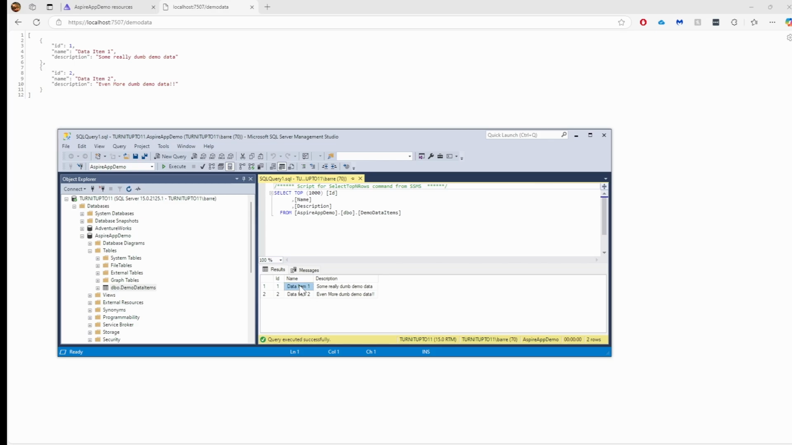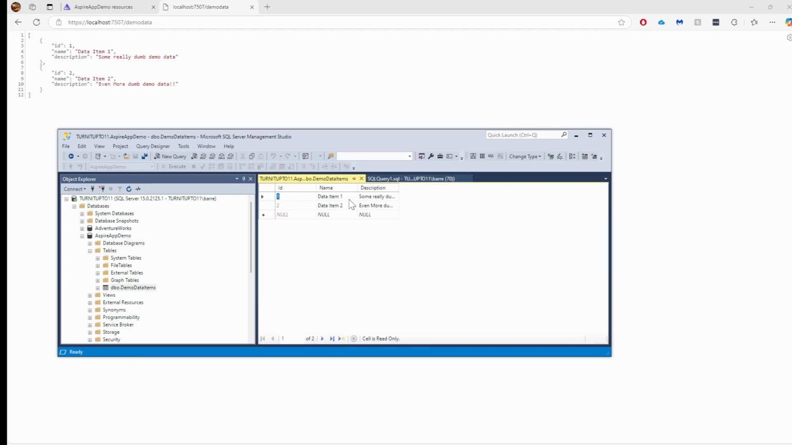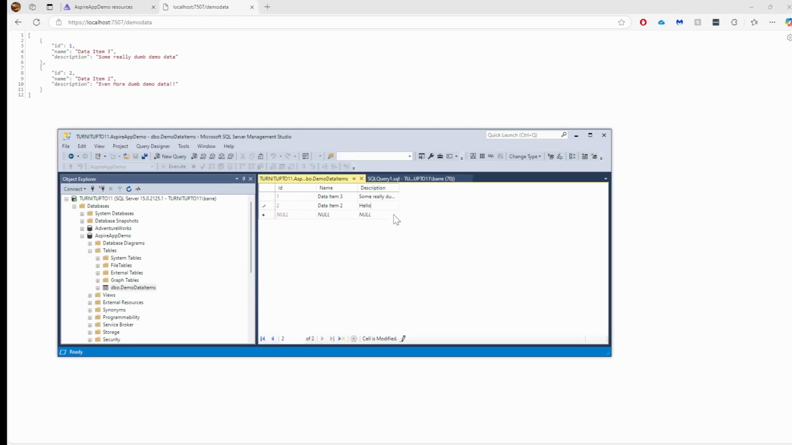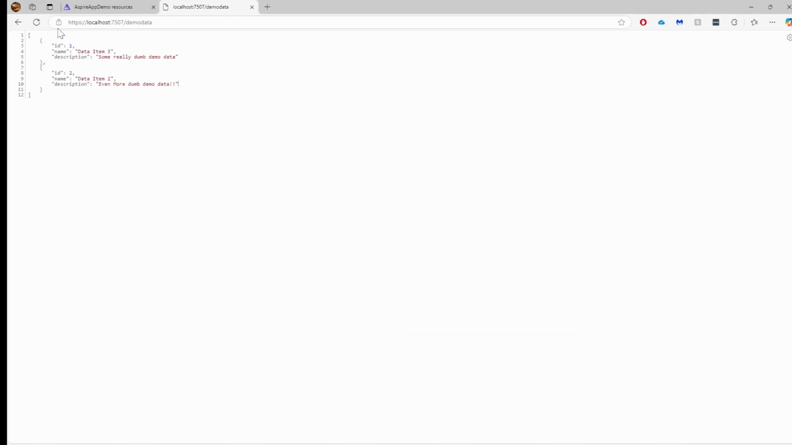Now, if I were to change this, to say, let's see here, edit, and we'll just change that to demo item 3. Oops. Just change some demo data there. And then we refresh that data. And I didn't actually update that row there, so I need to tab out of that. Now if I refresh that, there we go. Now it's changed. So we've got demo item 3 and hello.